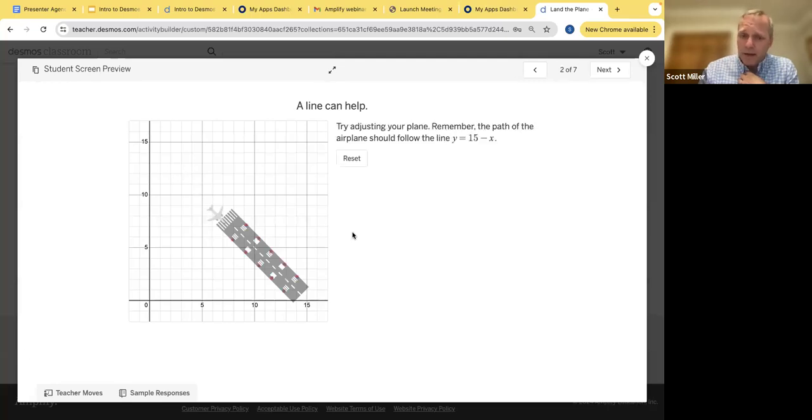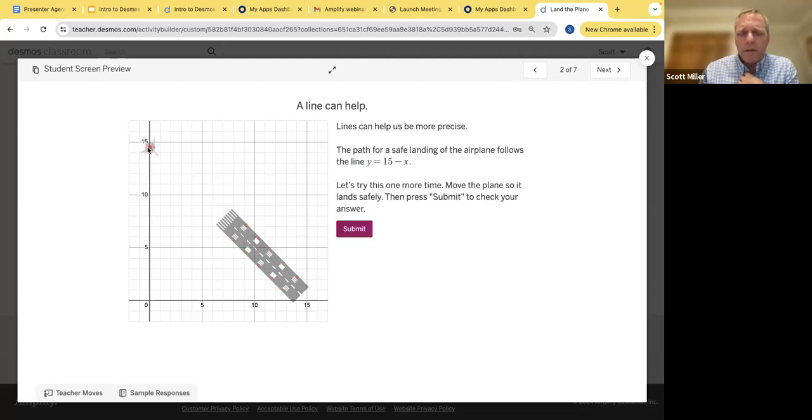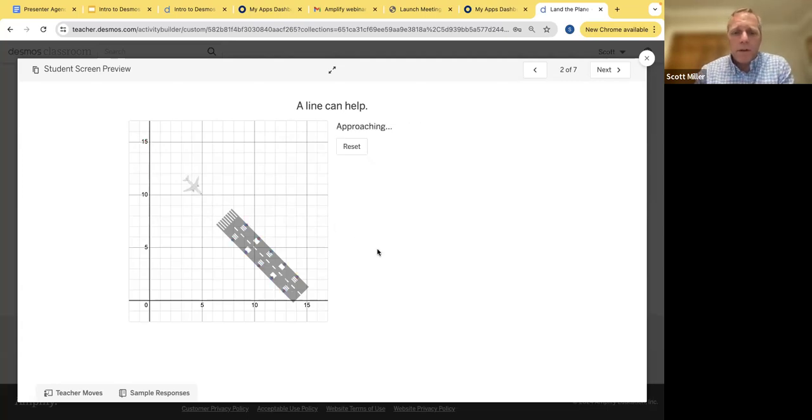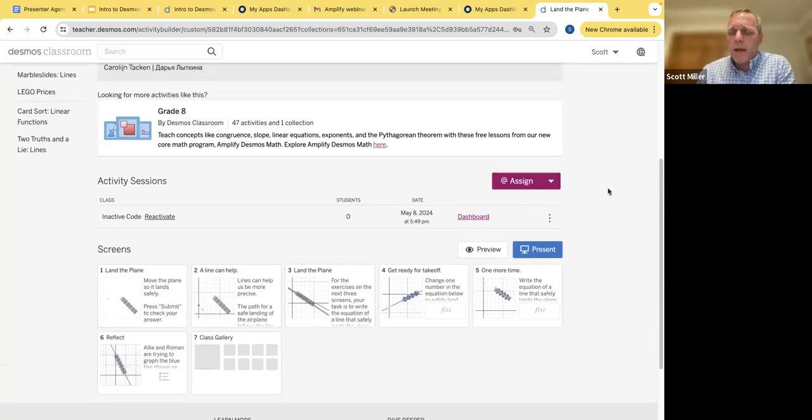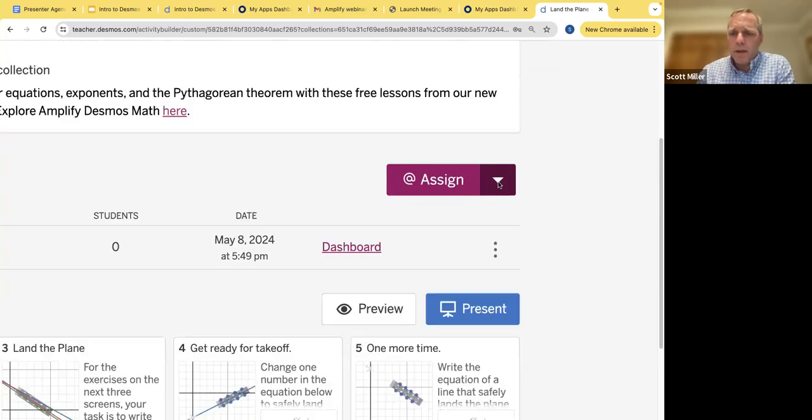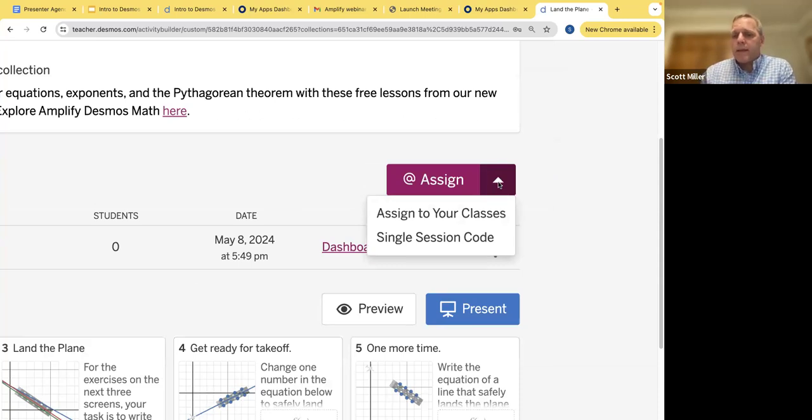So I'm going to show you how to do that and then show you how to use some features then with you as a teacher to help you with running the lesson, or working through the lesson, or facilitating it. Okay. All right. So let's say I like land the plane, want to use it. So what I'm going to do then is I'm going to assign, and so that is here. And there are two features that we have. So one is if you create classes for your students, such as through Google Classroom, or just create them with an entry code for your students to sign up and approve, or I can do a single session code.